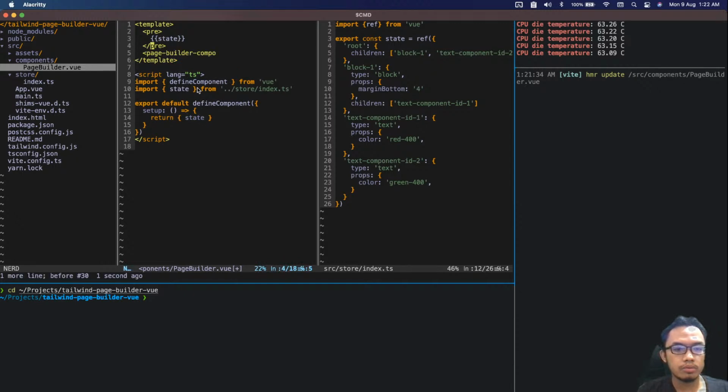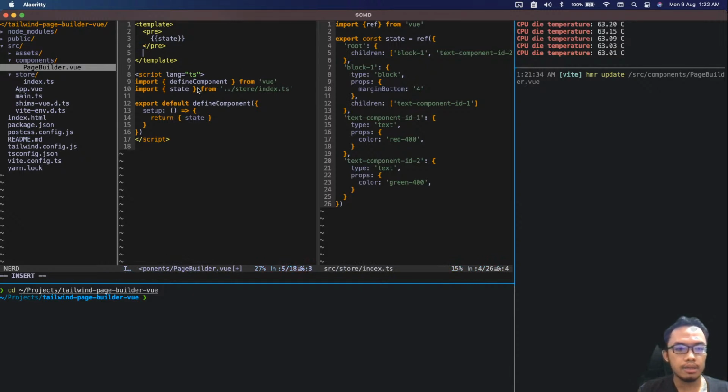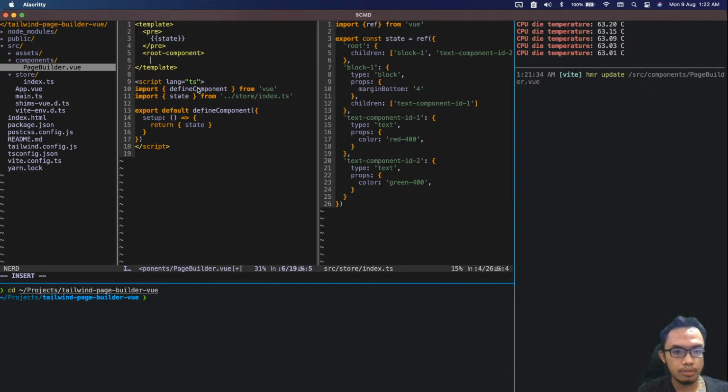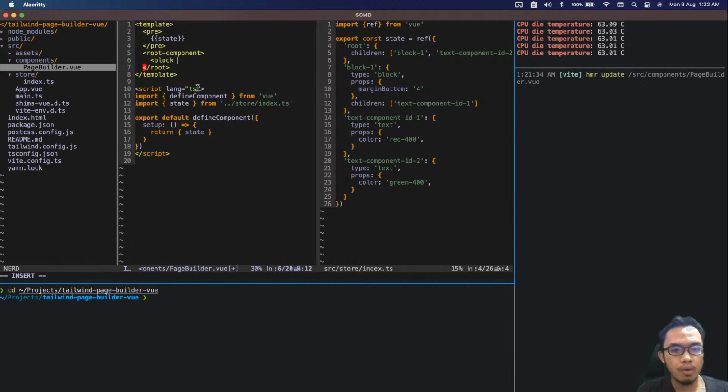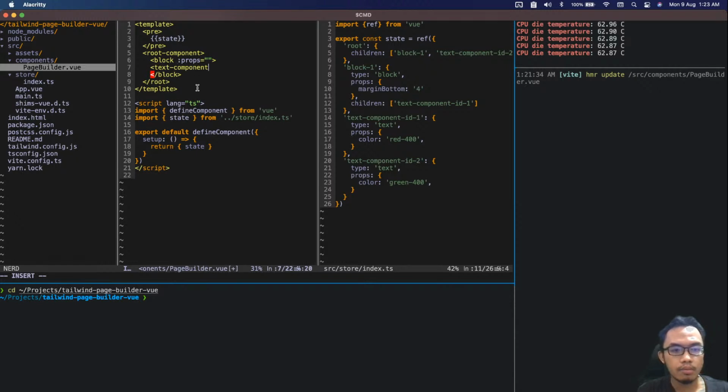So what we want to do, okay, let's start one by one. So what this is going to translate as is that we're gonna have a root component here, and this is going to wrap a block component where we're gonna pass some props here, right? So we're gonna have props to be this props, right? And then inside this block, what we're gonna have is another text component. And we're gonna pass that kind of props into this text component.